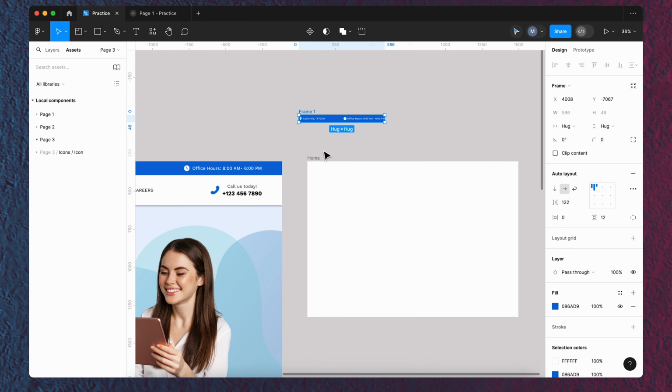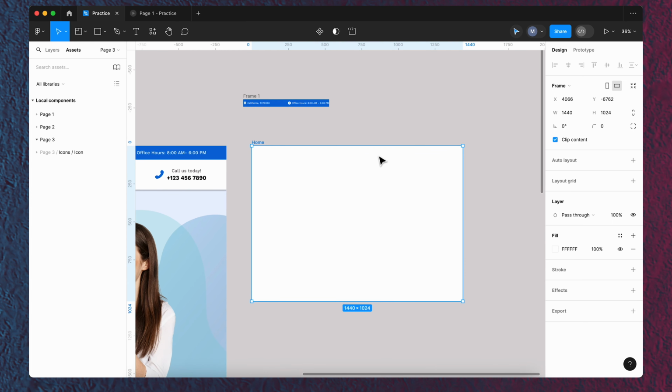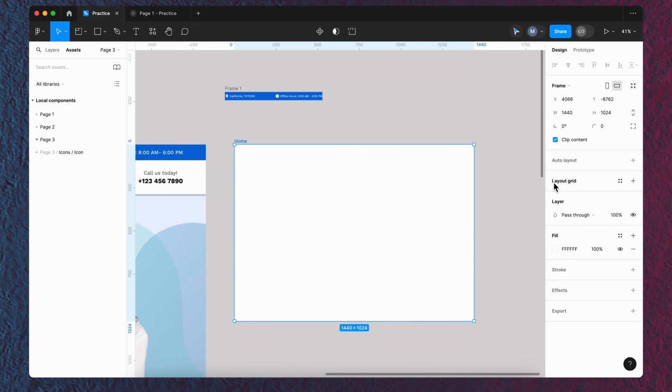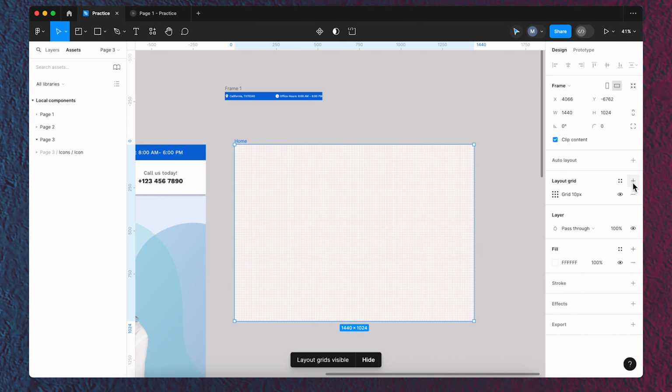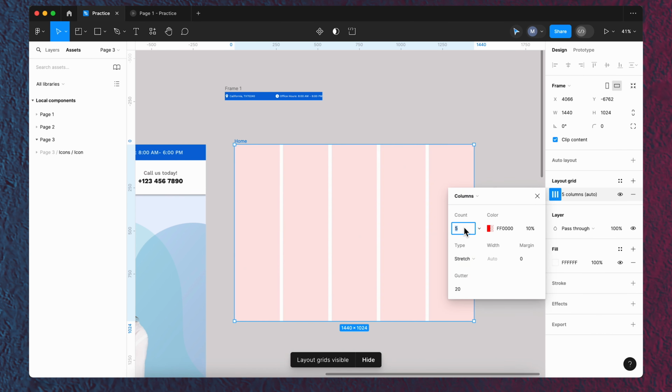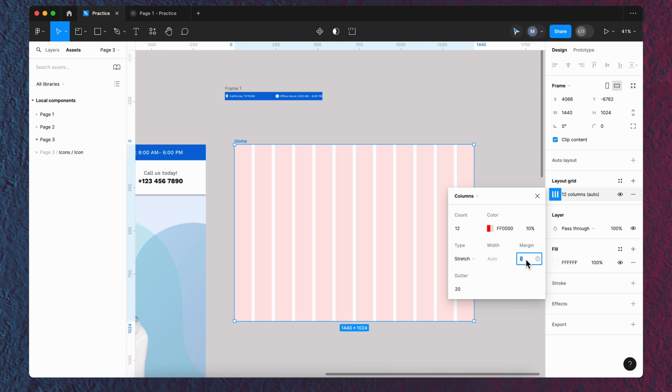We need to fit it to the frame, so let's add a grid to our frame first. Select the home frame, click on Layout Grid, then click on plus, select the grid and change it to columns. Set the count to 12 and the margin to 72. Leave the other parts as they are.